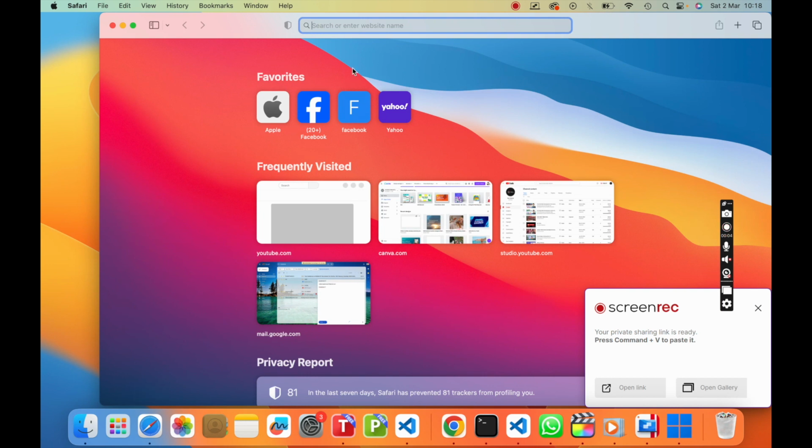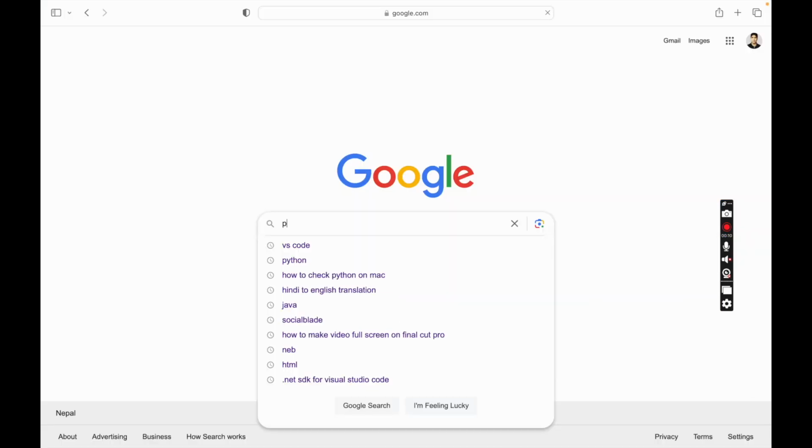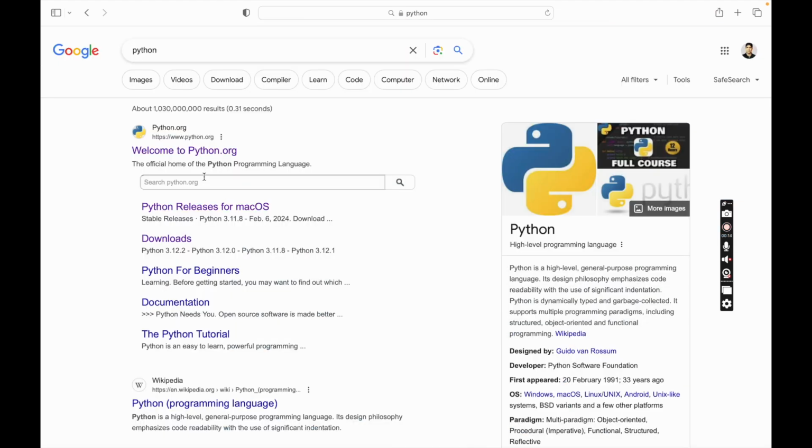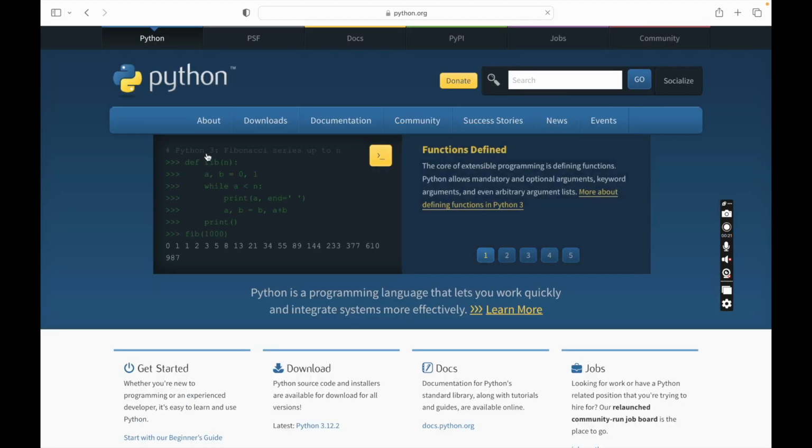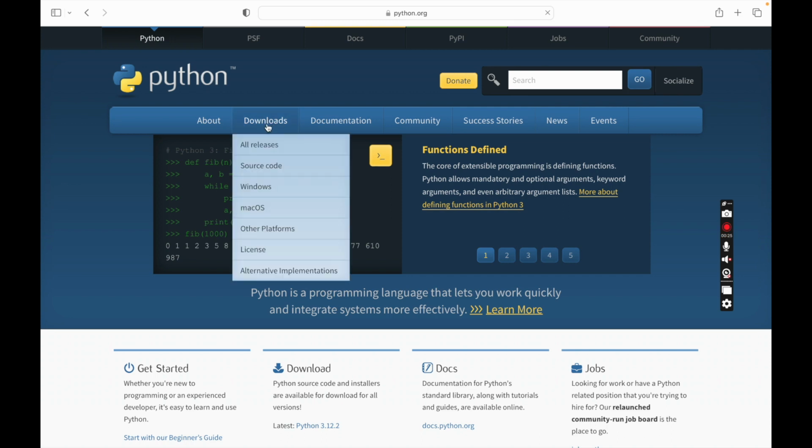Now you can go to the web browser and then type Python in Google and then press enter. You can see here Python official website is searched. And now click on the official website of Python link as you can see. Now go to download and check for latest version.